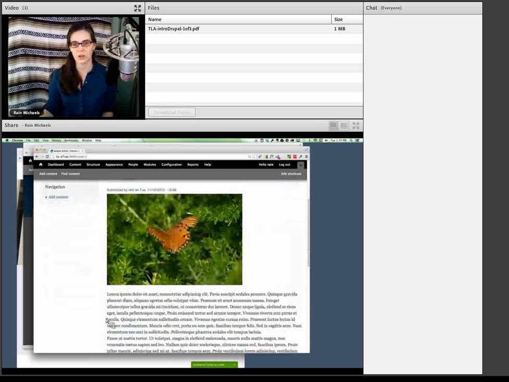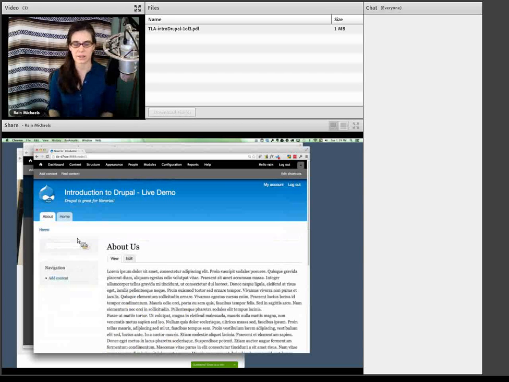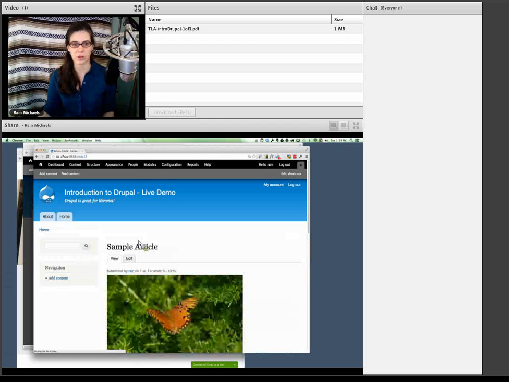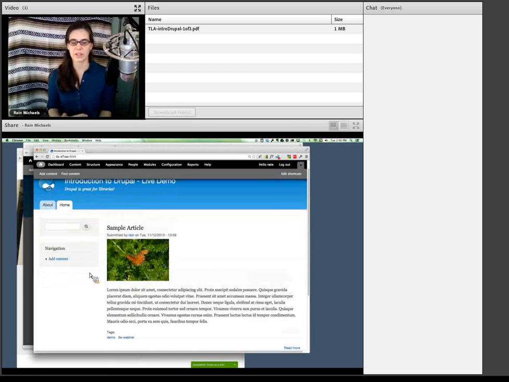This is called a node, just as the About page is a node. And that node is the About node. It's that one piece of content. You'll see up here in the URL that it says node 1. So it's the first node that I created. If I go back home and go to sample article, it says node 2. It's the second node that I created. And if I go back to the home page, notice that it displays the article differently from how it displayed on the node page.